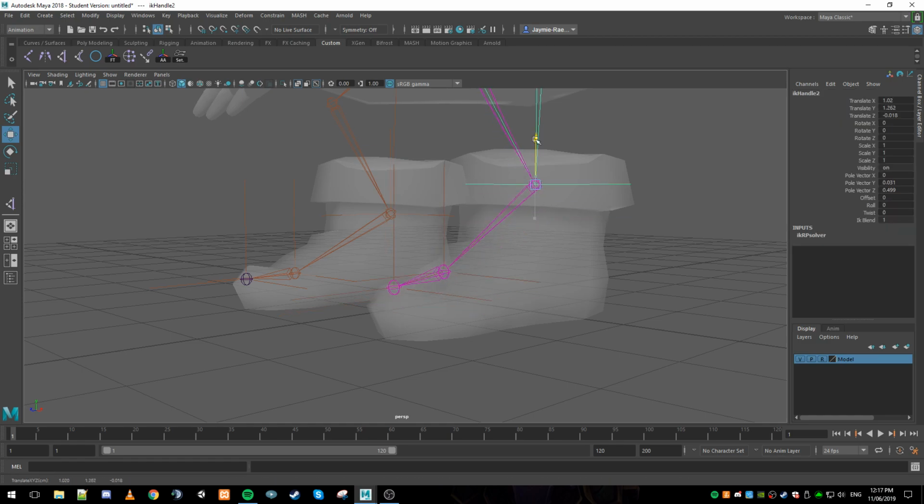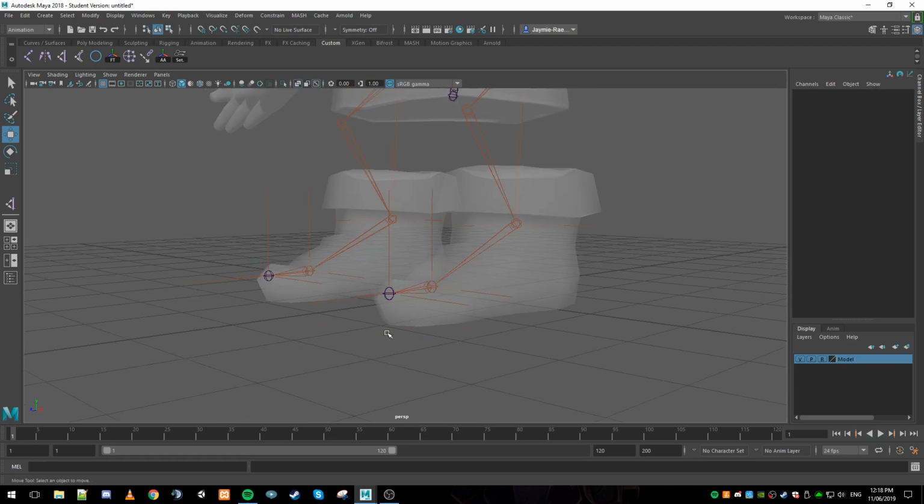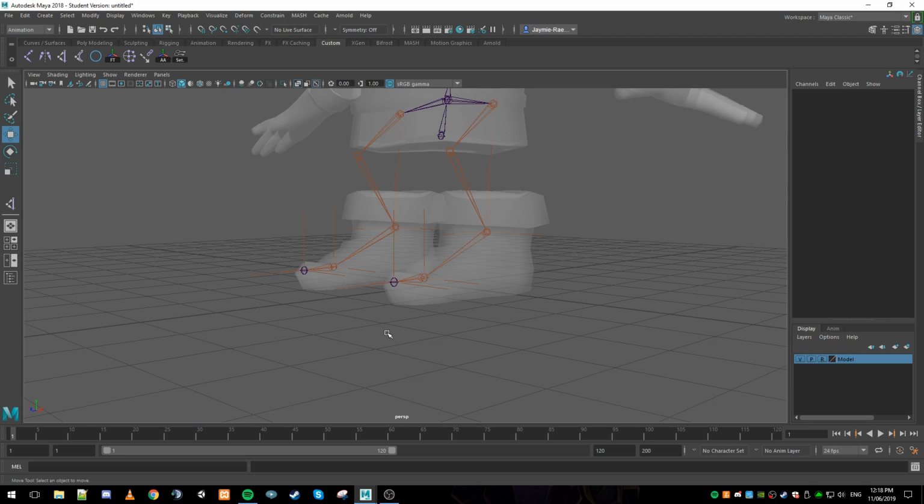Alright. Selecting our IKs. We can't really do much with these at this point in time. It'll make more sense in a second. So that'll give us control over our foot. Okay. So to be able to get control over this, we're going to use something that's known as a reverse footlock. Okay?